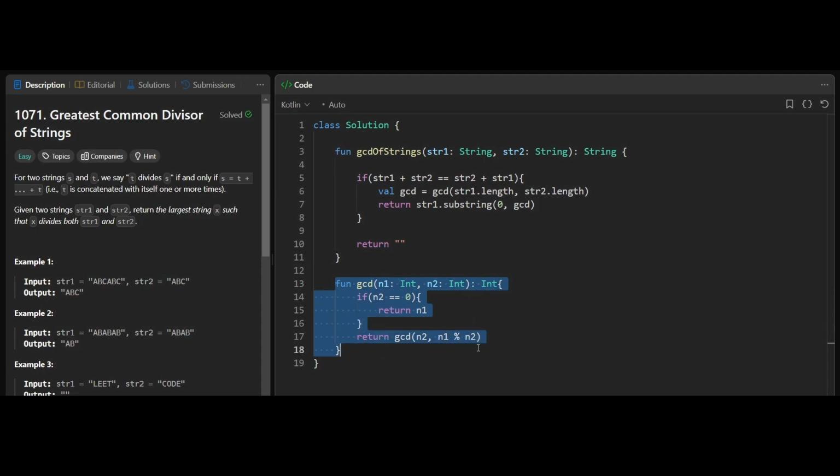And this is the algorithm which is used to find the GCD. This is called the Euclidean algorithm. I'll put the link in the description so you can check it.